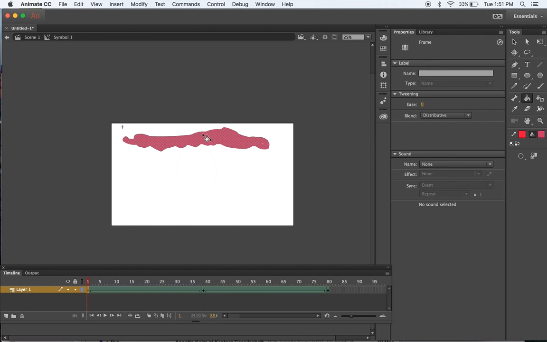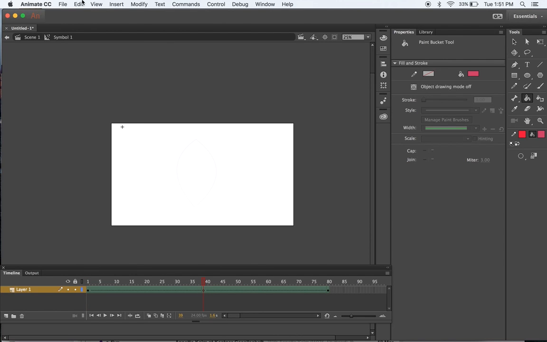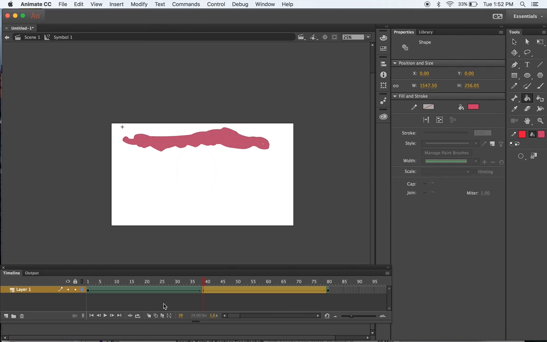So let's actually copy this one and then paste in place. So you can do whatever you want in here in the middle. Let's just grow this guy.